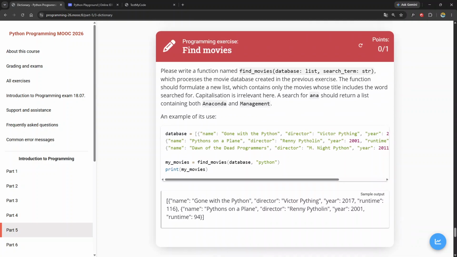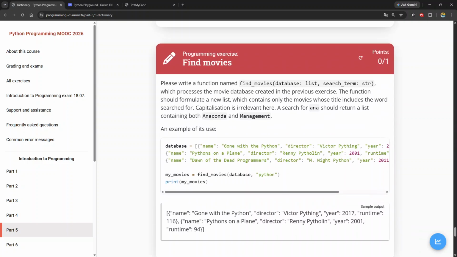Here we have another exercise called find movies. It says please write a function named find movies, which takes in a list and a search term, and it processes the movie database created in the previous exercise. The function should formulate a new list which contains only the movies whose title includes the word search for. Capitalization is relevant here as search for Anna should return a list containing both Anaconda and Management. An example of its use, so here we have this database, then we call my movies, so this should return a list.